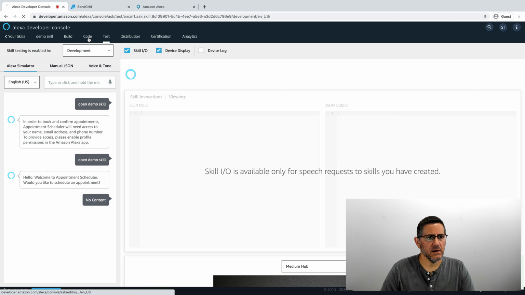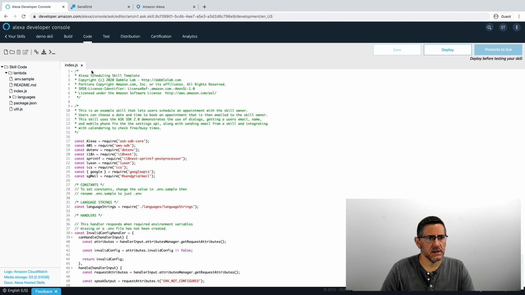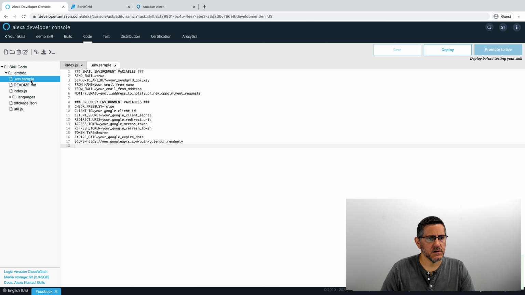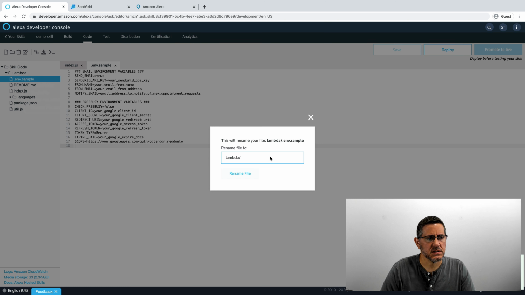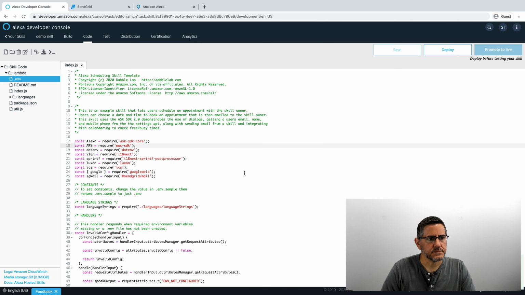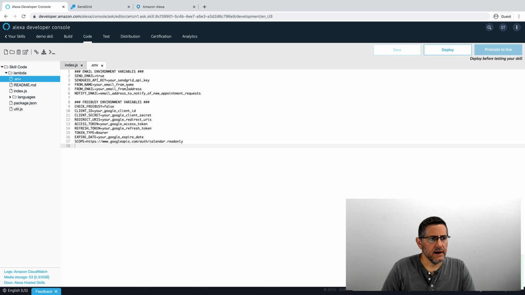What I need to do now is go and configure the skill, and there are a couple of things that we need to do. So there's some environment variables that need to be set, and those are set in a file called .env. There's a sample .env file, and you can use this by just renaming it from .env.sample to just .env, like this. And now we're going to need to replace these bogus values here with actual values.